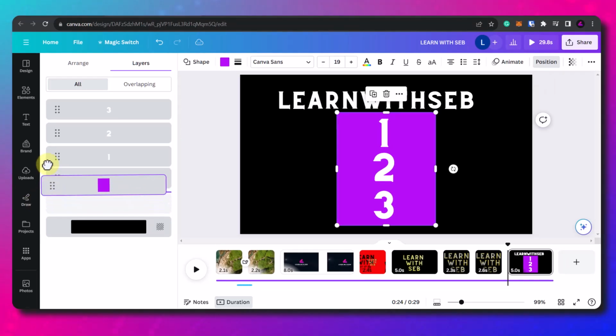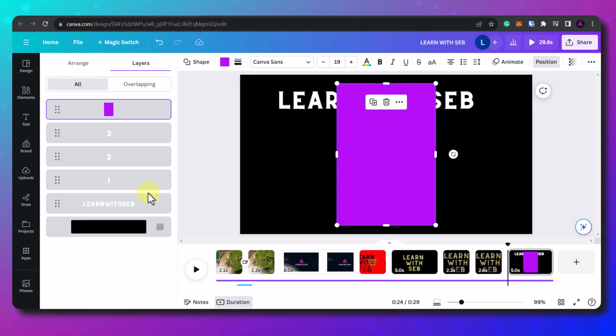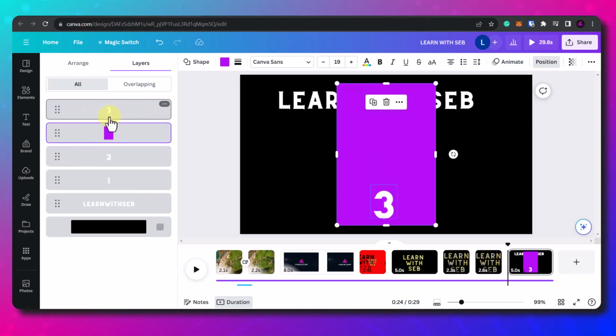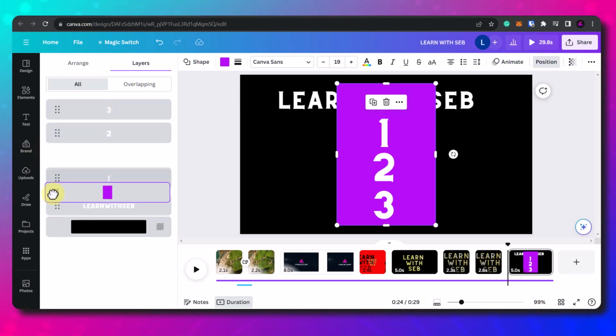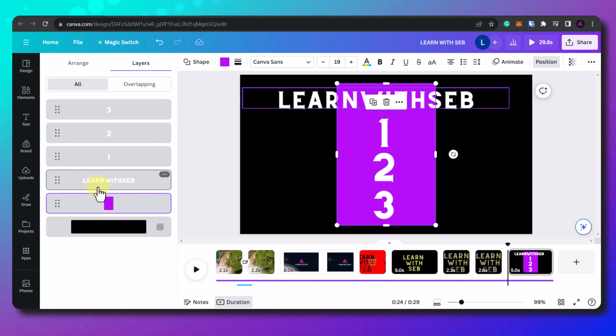So if I move that at the top, you'll see it covers all the numbers. It hasn't covered my text because the text is above it. But if I moved it like that, you can now see it covers the text. If I move it down one layer, it's underneath number 3, again underneath number 2, underneath number 1, and now underneath Learn with Seb. So it's behind all the layers. So this is where you can control what appears above what on the timeline.